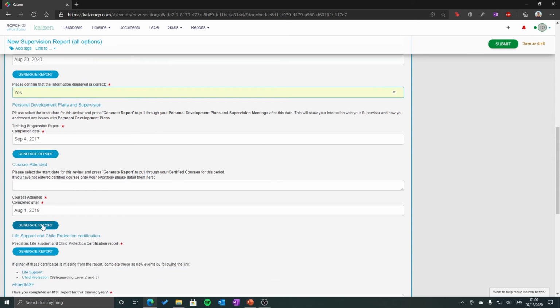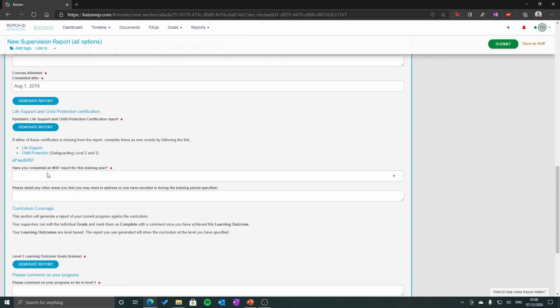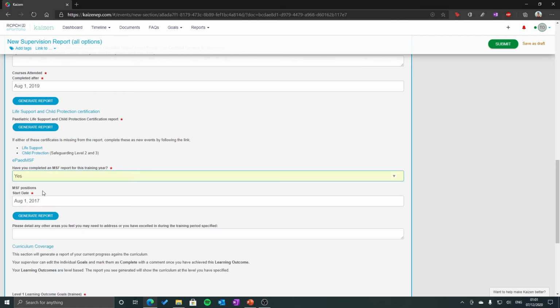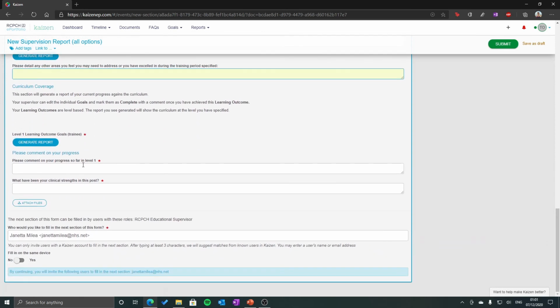Click Generate Report to bring in details of any courses such as APLS or NLS. Pull through that information for any safeguarding certification you've done. Confirm whether or not you have completed an MSF report for the year. Talk about whether there are any areas that you think you need to address or that you've excelled in during your training period. Comment on your progress so far at your current level of training. And then finally, send this to your educational supervisor by clicking the button in the top right hand corner to submit.